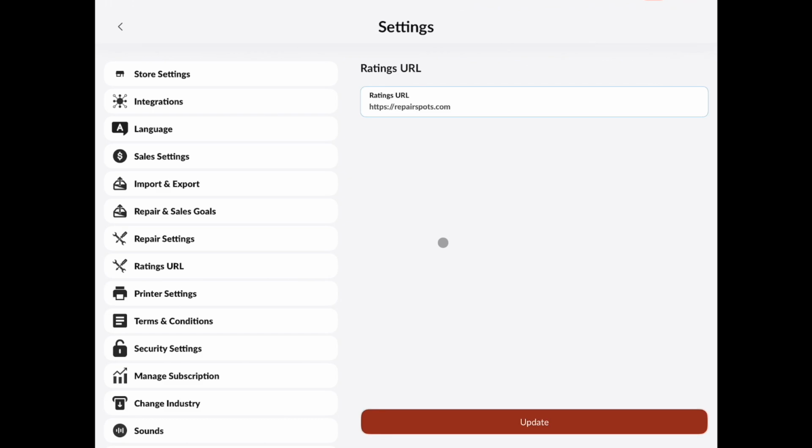This will also be getting sent automatically to your customers once a repair is closed. So any customers that you have repairs coming in for and closing those repairs, you'll be able to automatically send them this ratings URL to be collecting those reviews on those customers.